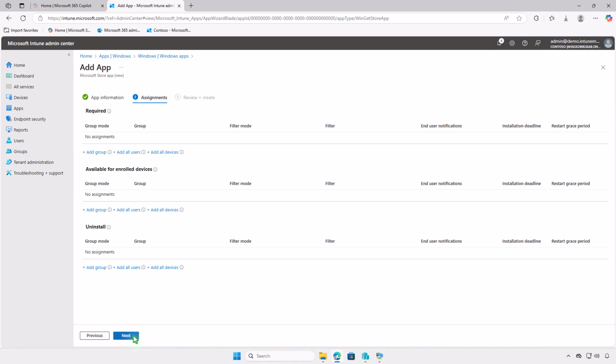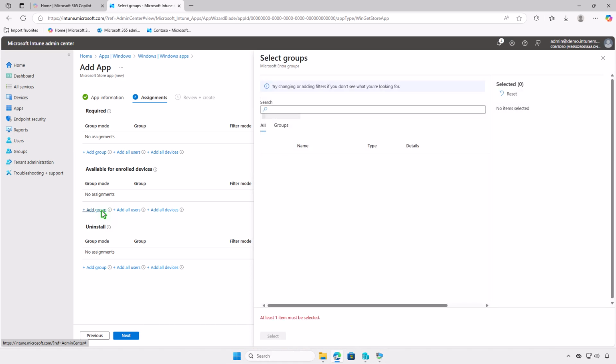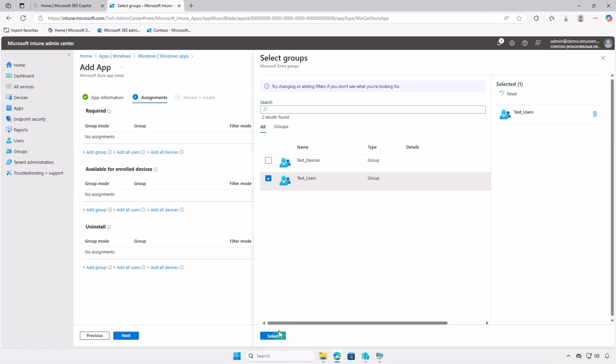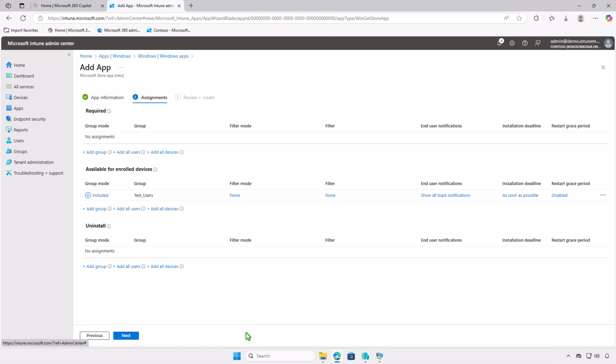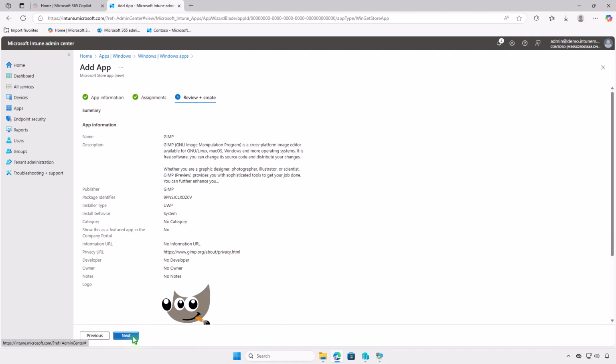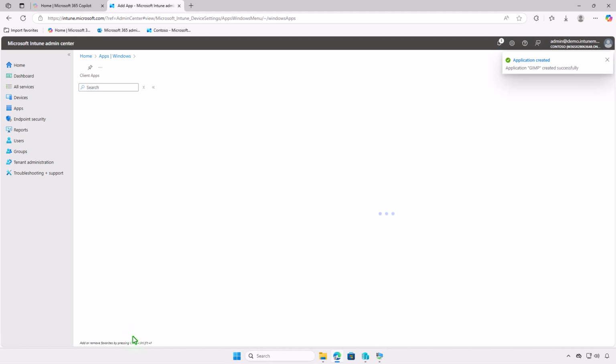On the Assignments page, choose how the app will be deployed. For instance, I'll choose to make the app available to enrolled devices, allowing users to install it easily through the company portal. Review the settings, then click Create button to create a new app deployment in Intune.